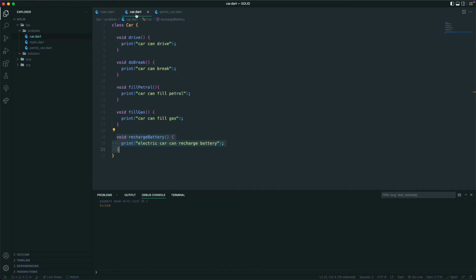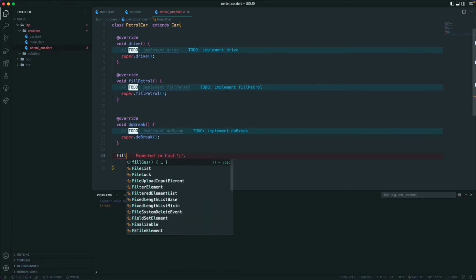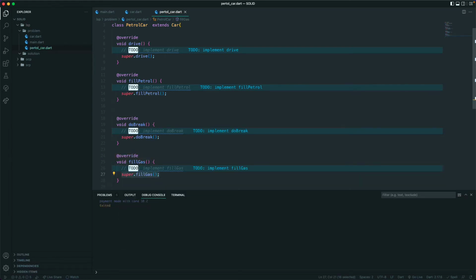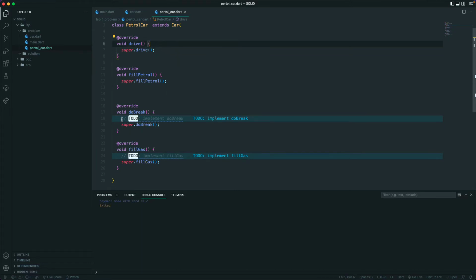What else? The functionality is to fill gas. Maybe some cars have a tool to fill gas as well as petrol at the same time, so sometimes it may run on gas and sometimes on petrol. So it's a modification, right? So fill gas. We have all of this functionality for this particular petrol car. You are not currently seeing the problem, but let me show it to you a bit later.